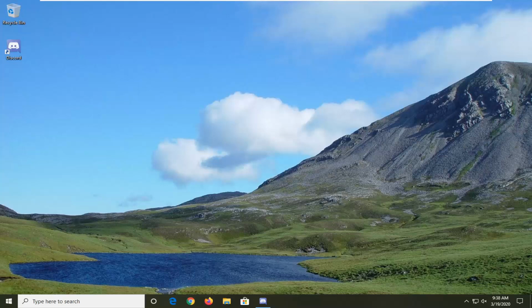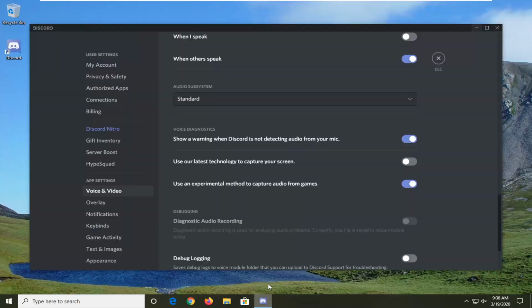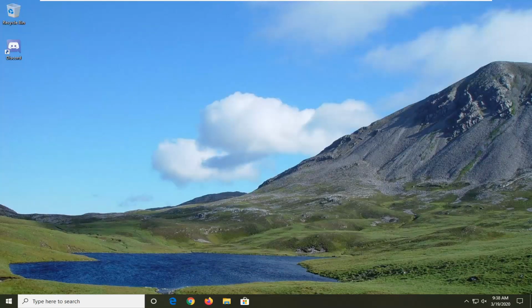In today's tutorial, I'm going to show you guys how to resolve if Discord is not installing or working properly. This should hopefully be a fairly straightforward tutorial, guys, and we're going to jump right into it.